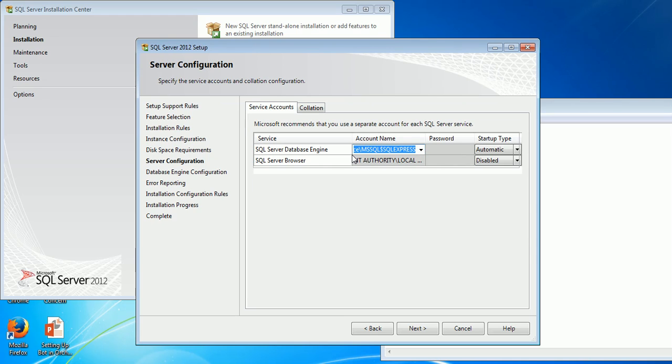So you note down here, server database engine is authenticated by NT service and server browser is authenticated by NT authority local system. So anyways, we will not change anything now, we'll just click on next.